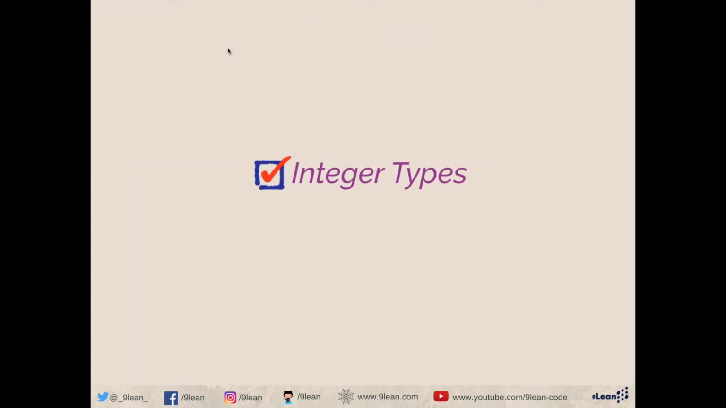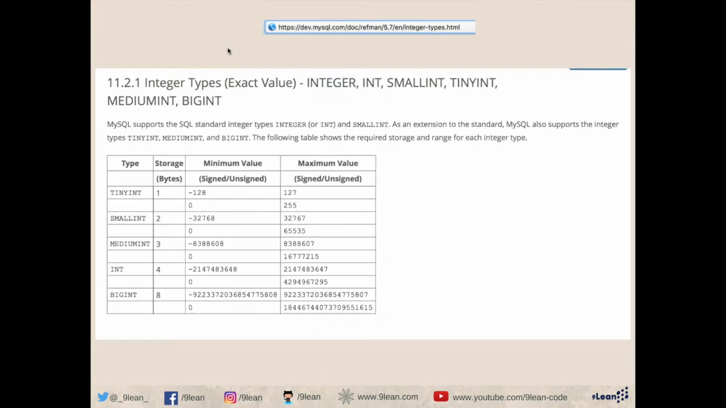Let's start with integer types. If we go ahead and see the MySQL developer documentation, it has a very good table which talks about tiny int, small int, medium int, and big int. The integer data type is capable of storing 1 byte to 8 bytes of storage based on our requirement. Let's see how we can make use of them.